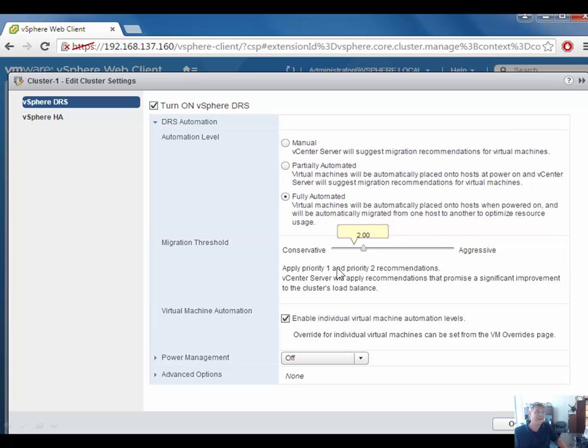Therefore, we like to set the migration threshold to 2, and that way virtual machine migrations will occur only if they provide a significant improvement to the cluster's load balance. Virtual machines will only be moved if one ESXi host is grossly overloaded and another is grossly underloaded. That's the migration threshold.